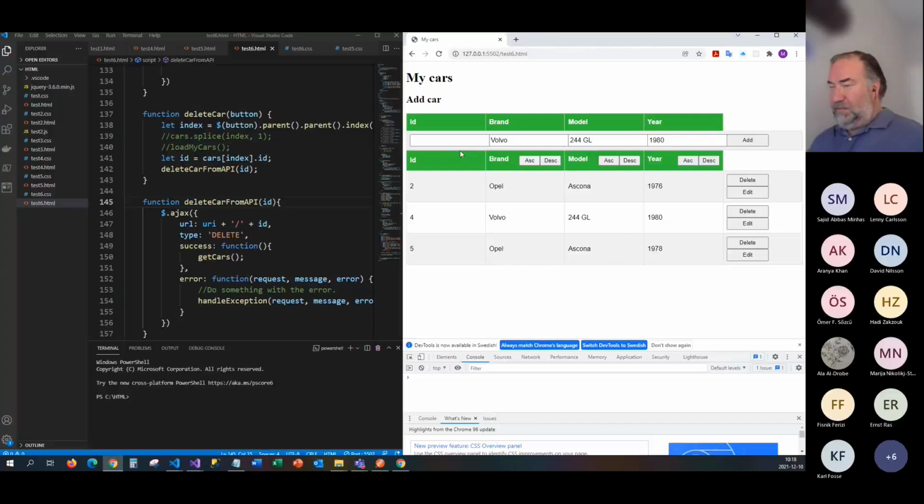And remember, there are so many ways to solve this. So this is just showing you one way. Let's try it also and see if it's working. We could remove maybe this last Opel with ID number 5. Just press delete here, and you see it's gone. So it's been to the server, deleting it, and been to the server again just to get all the cars.